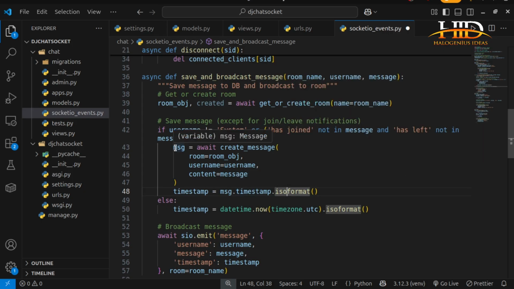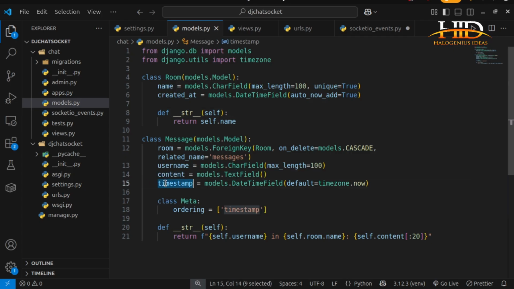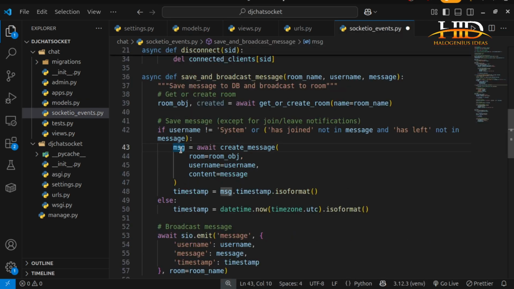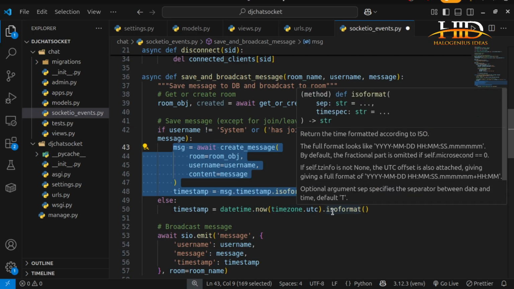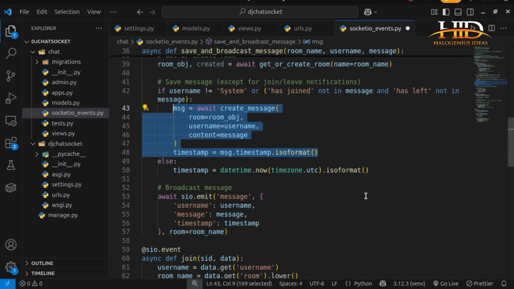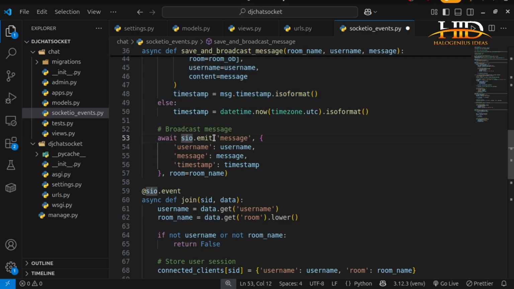Don't forget that this particular message that we have over here, if you come under models, this timestamp carries a default value. So when I create this message, it will return that message, and after returning it, I will extract the timestamp and convert it to ISO format. That is after saving the message. But if I didn't save the message, then the timestamp will be datetime.now, timezone.utc, then I'll convert it to ISO format. After doing all that, then I will emit the message.